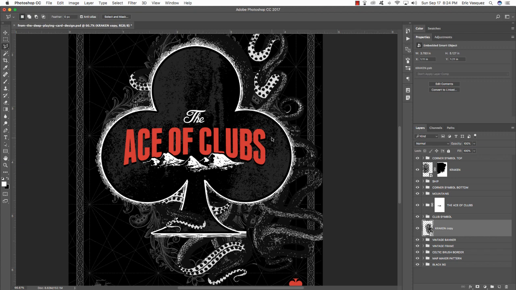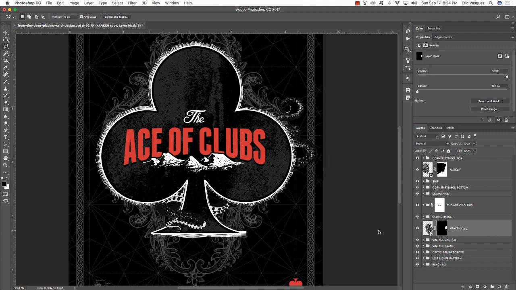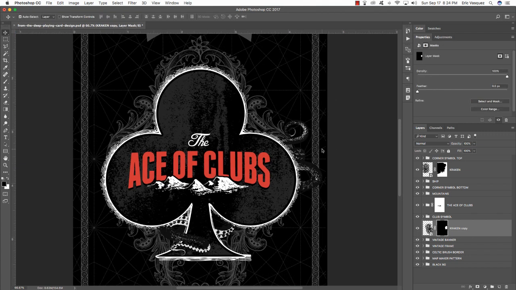Press the letter L on the keyboard to get my Lasso Tool. This is just another selection tool that we can use to choose which area we want to appear behind the symbol. So I'm using my polygonal lasso tool, just closing this shape here. And now all I have to do is come back down here and choose the Add Layer Mask icon. And now you will only see that one piece.